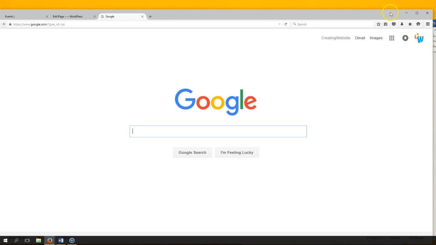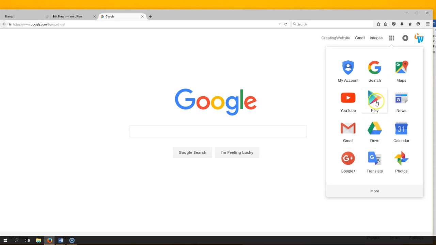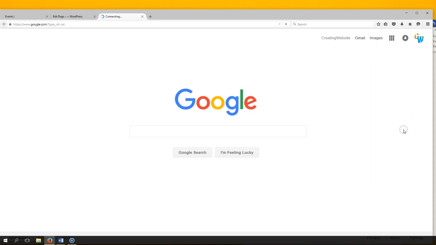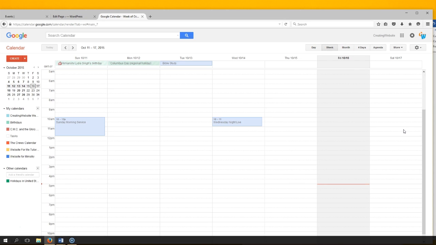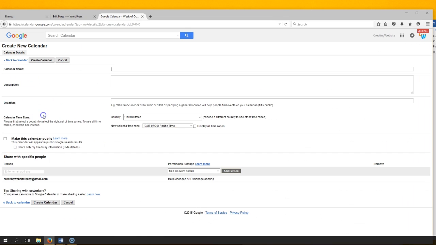Then you want to click the top right here. Looks like a calendar. Click that. Then you want to click calendar here. Okay. Then you want to see where it says, we see where it says my calendars. You want to click that drop down menu right there. Okay. And create new calendar.